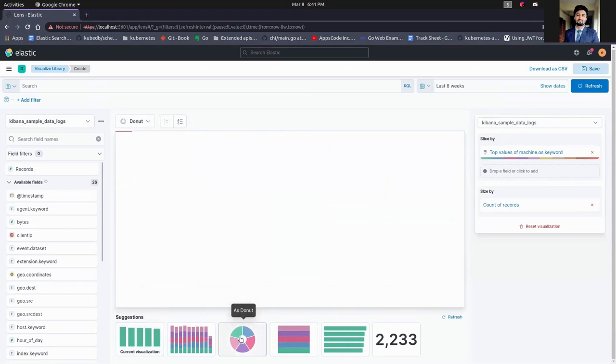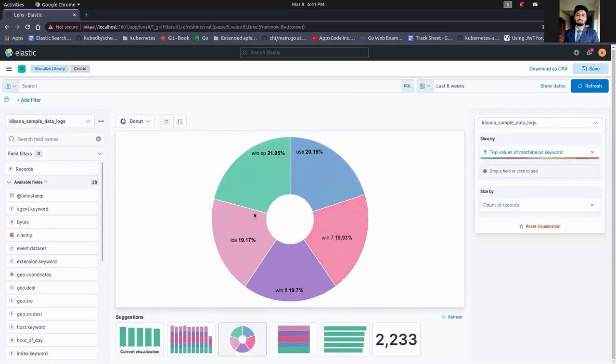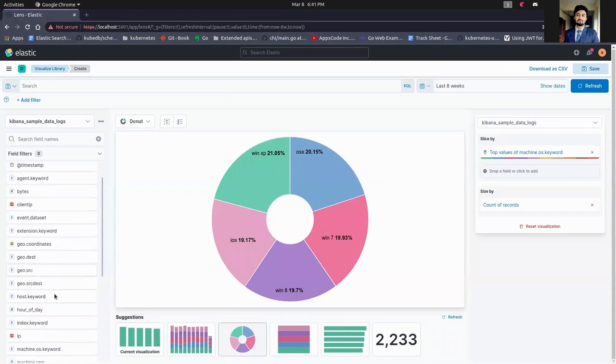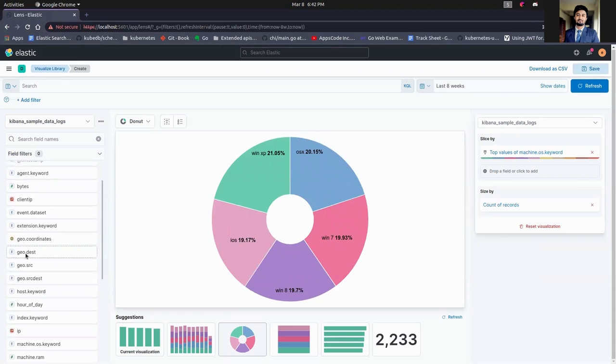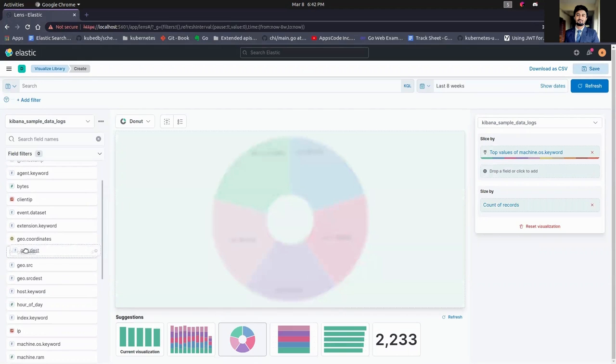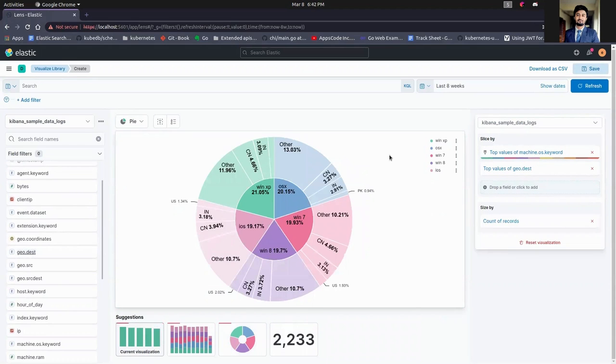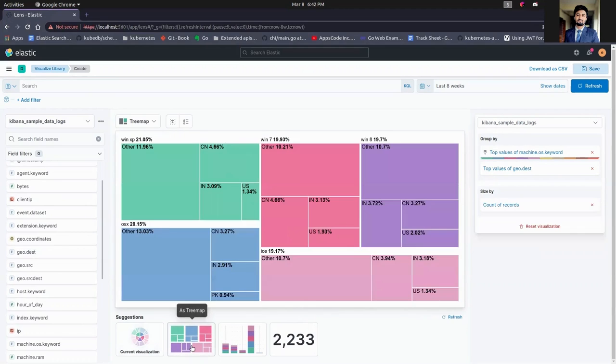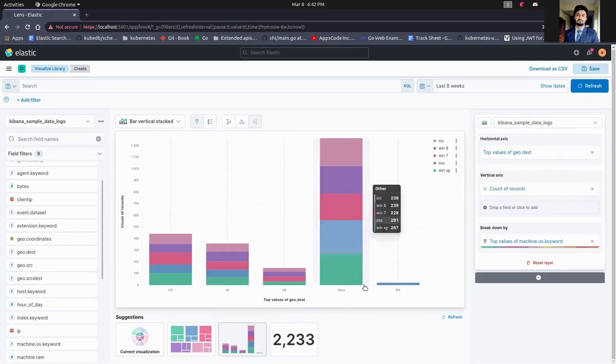You can use this donut. Okay, we can apply other fields like geo destination. You can just click it, drag it and drop it here. Yeah, so you can see all the destinations and their corresponding operating system usage here. Okay, you can also use this tabular form, this stacked plot, and there are many other functionalities that you can use from Kibana.